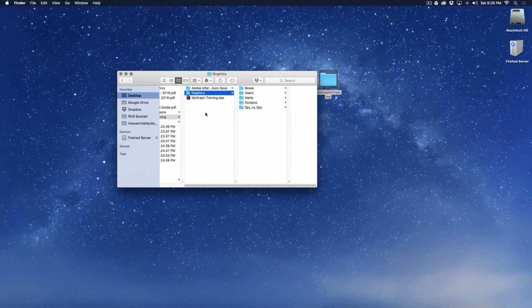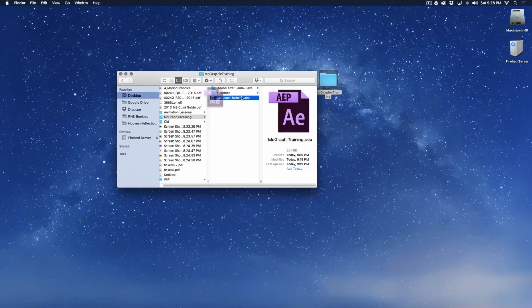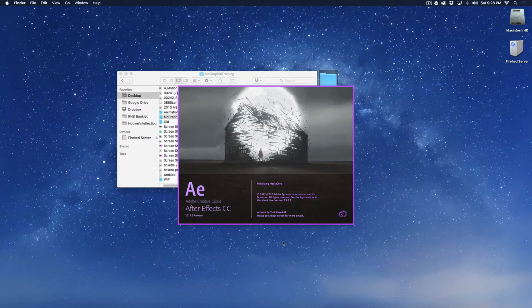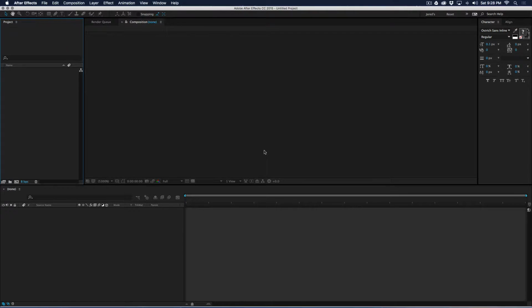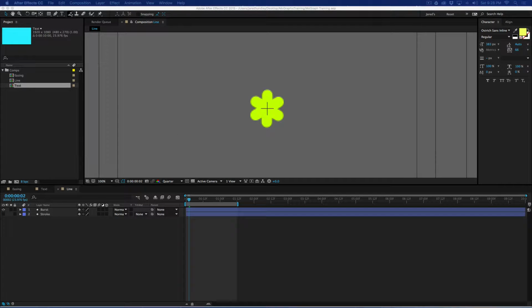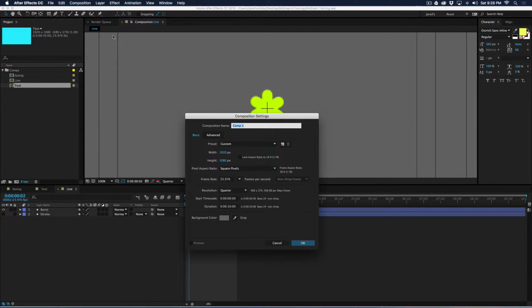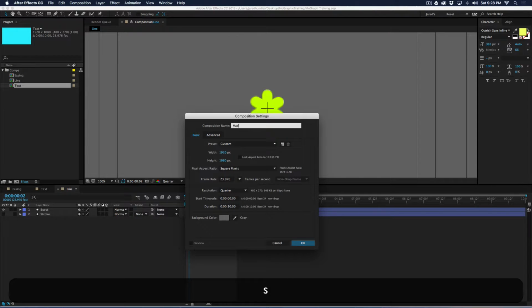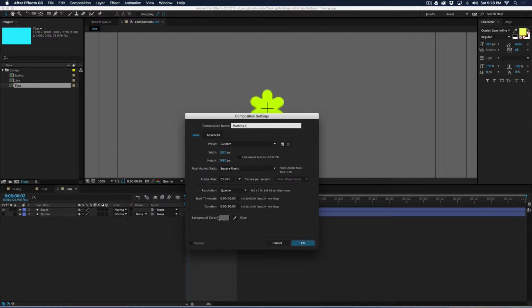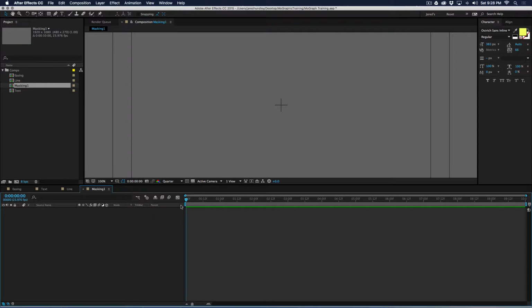That would be bad. All right, so I'm going to open my MotionGraphics project again. Everything is getting more organized. The more organized you can be, the better you're going to be as an animator. Okay, it's going to open up, and we're going to start a new composition again. Let's call this Masking 1. And background doesn't matter on this one. Okay. In our project window here, we are organized here as well.